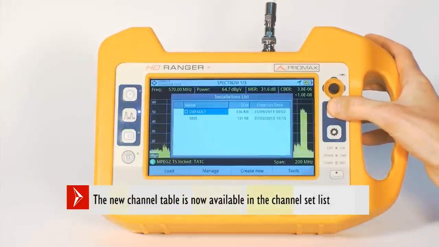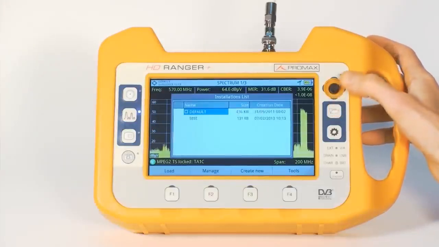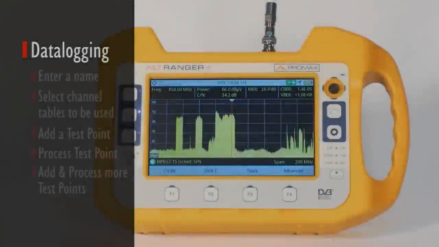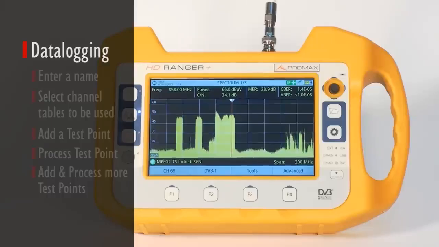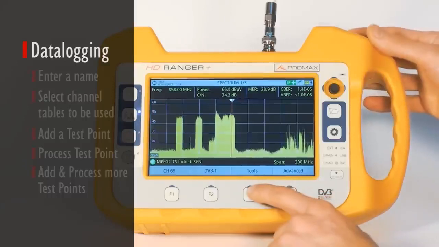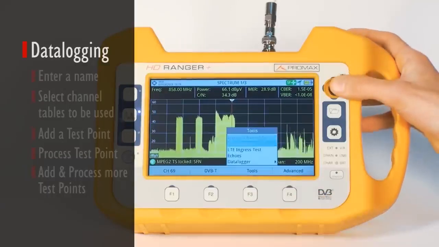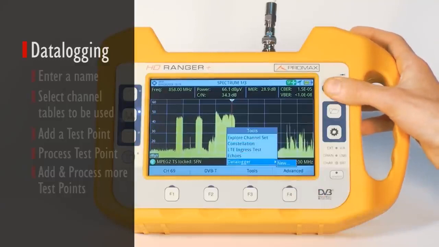We can always go back to our Installations menu to check what data is available. Once the work is done, it will be time to look back and create nice reports for your customer using the Datalogger. It is available under the Tools menu and it starts with the Datalogger wizard.